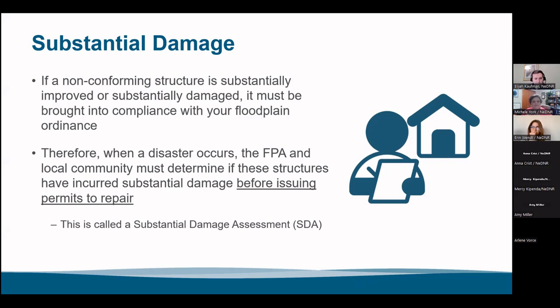So what that means for you is that when a disaster occurs and you have damaged structures in your floodplain, it is your responsibility, it is the local community's responsibility to determine if those structures have incurred substantial damage or not. And you have to do that before issuing permits to repair. And this is called the substantial damage assessment process.